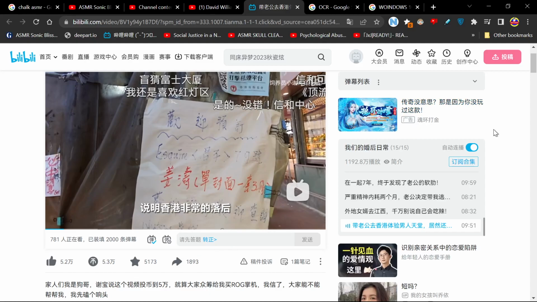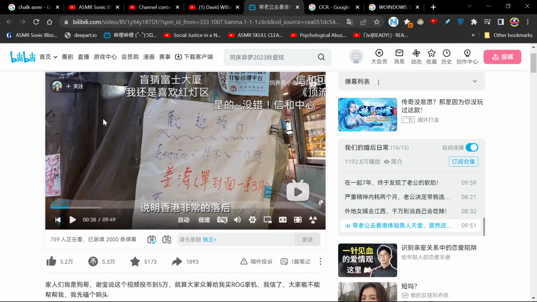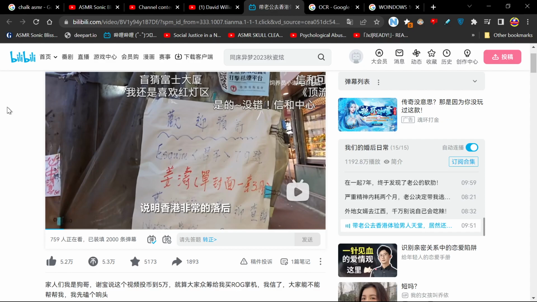So this is a very simple guide to how to use OCR to basically understand what other languages say, or maybe you want to copy some text. And this can be incredibly useful if you don't want to copy out a load of text. So this is a Chinese website called Bilibili, which I just happen to be on.